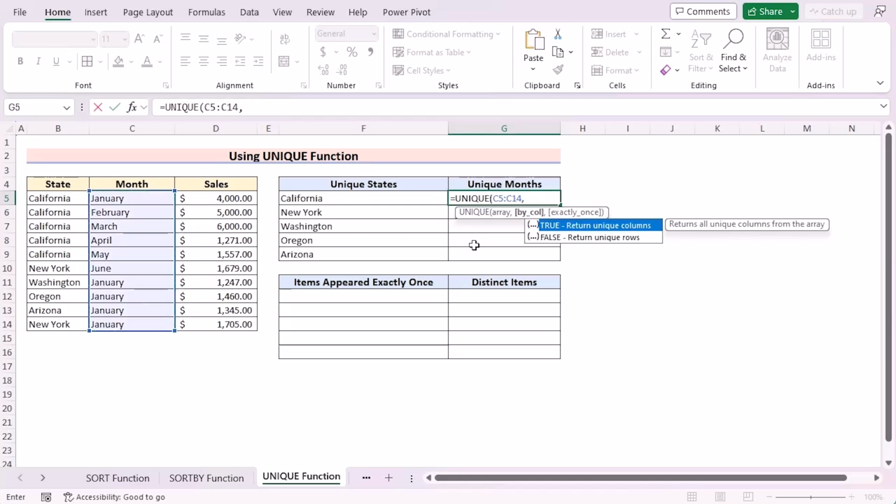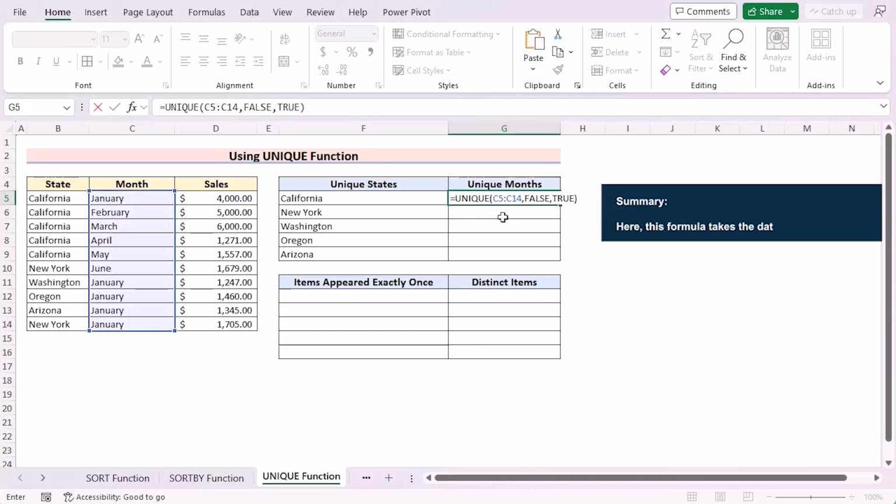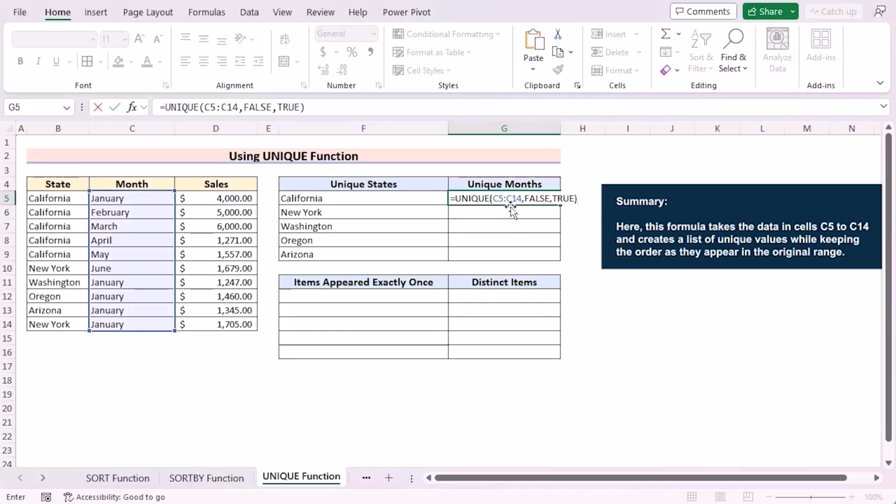Now, as we are trying to get the unique values from the rows, select the FALSE option, as we want to get the return from the rows. As we want to return items that appear exactly once, select the TRUE option here. Here the formula takes the range of C5 to C14 and extracts only the values that have appeared only once in column C.